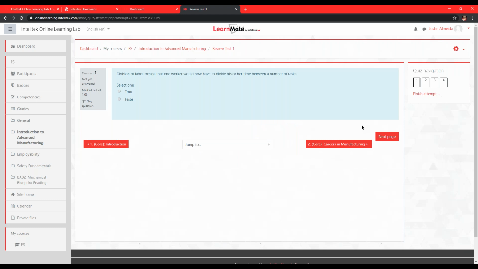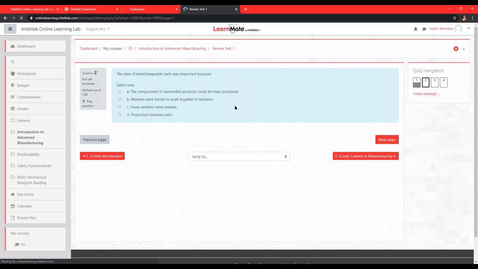We're going to go ahead and attempt this quiz. So if you remember as a teacher, you might notice that again, this view is extremely similar. Question number over here, we haven't answered it yet. It tells you how many marks it's worth, and the quiz navigation over here. Division of labor means that one worker would now have to divide his or her time between a number of tasks. False. Click next.